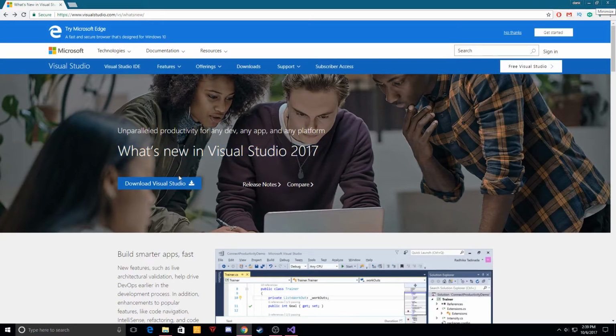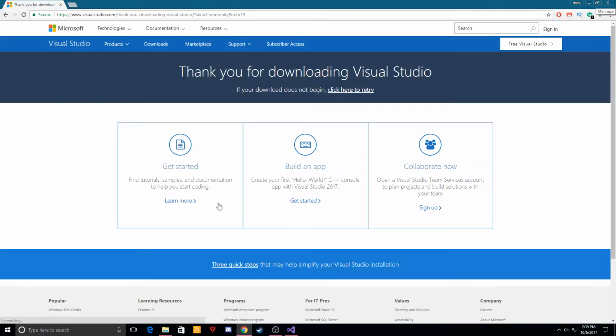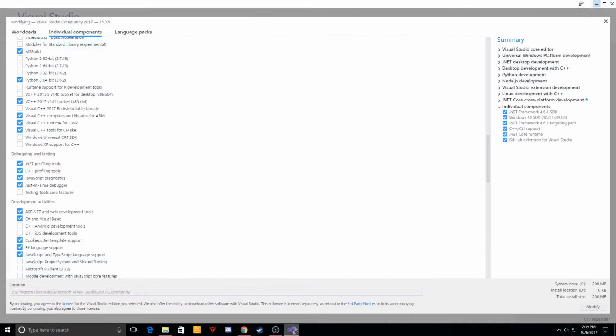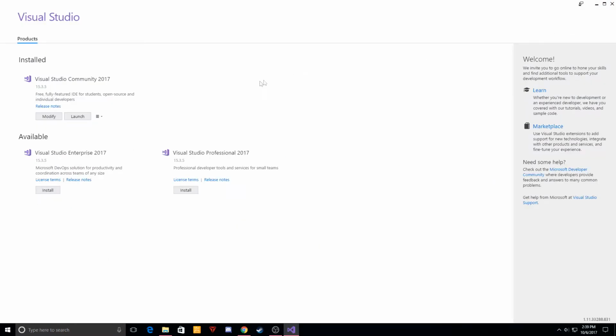what you do first is go over here, hover over Download Visual Studio, and click on Community 2017. It should give you the installer. Go ahead and run that. I already have it installed, so come over here. You may see something like this that says available, install, or modify.